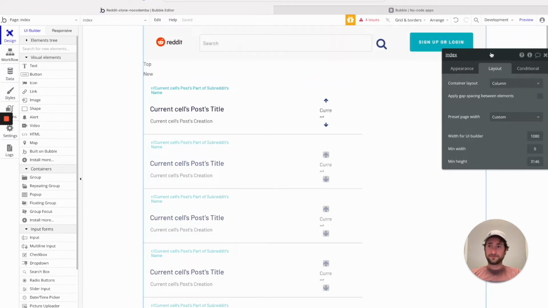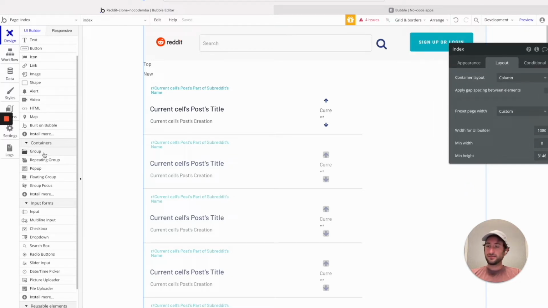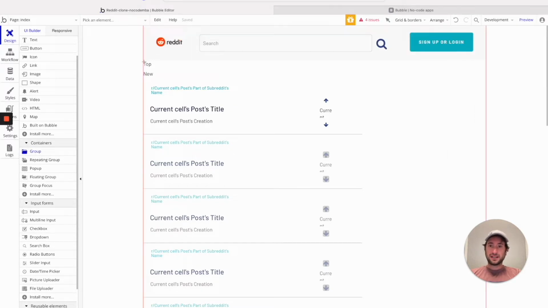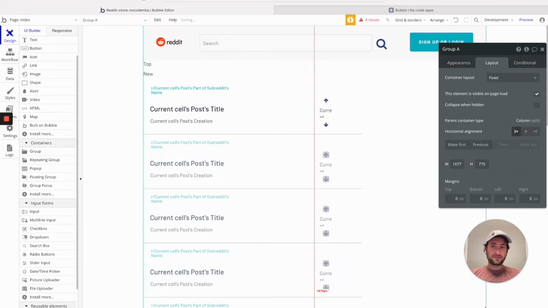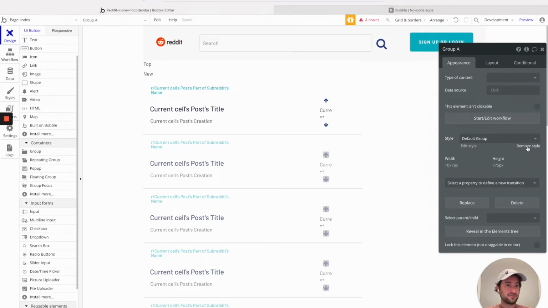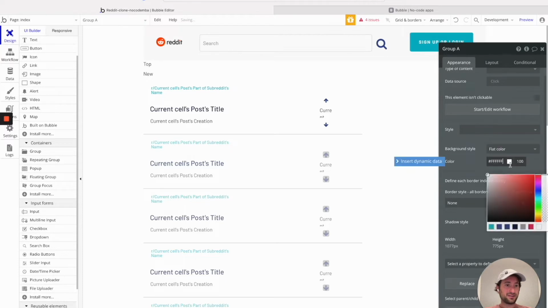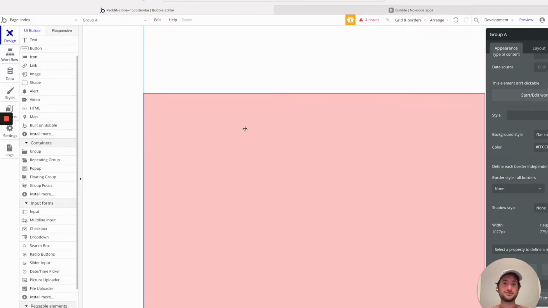Then we're going to want to take advantage of this group container. By using groups, we're going to be able to position things on our page the way that we want. So under group, I'm going to pull a group here, drag it from the left to the right under the nav bar, and pull it down. So now we have this group. Under the appearance, I'm going to remove its style and give it a flat background color so you can see where it is as I'm working with it. Okay, so it went all the way down here because everything is vertically aligned.